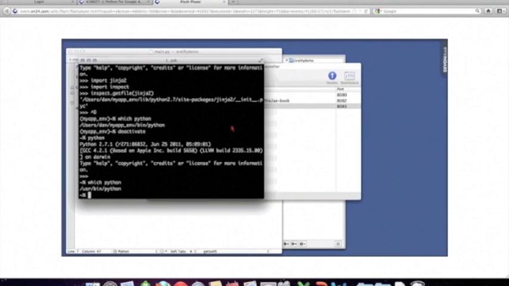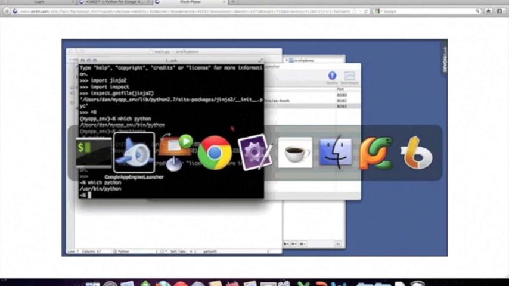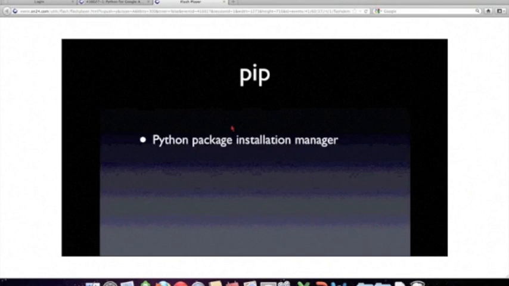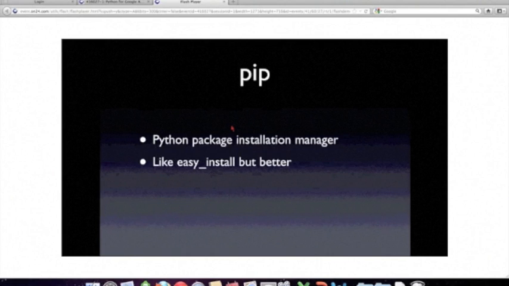Okay, so pip, I already showed you pip, and you've probably seen it before, you might have installed software with it. It's a Python package installation manager. It's like easy_install, but better. It has many features. Probably my favorite feature is the uninstall feature. It's something I've always wanted, an easy_install that wasn't there. That you can actually uninstall packages that you've installed with pip. It uses the Python package index just like easy_install. And it also works really well with virtualenv, and you just saw me do that.